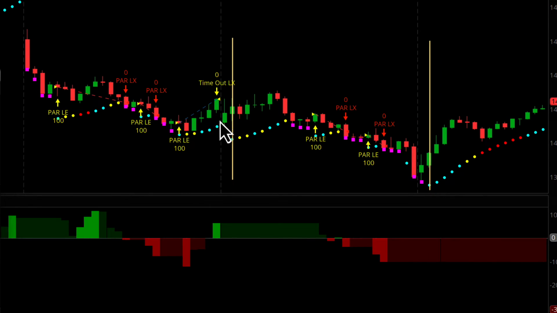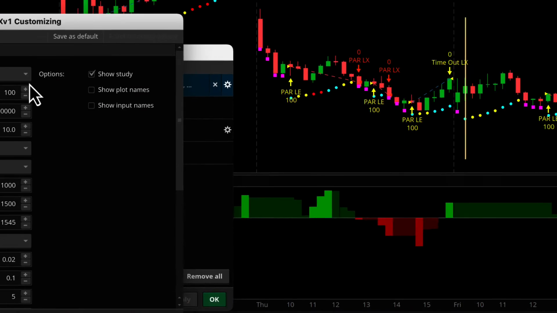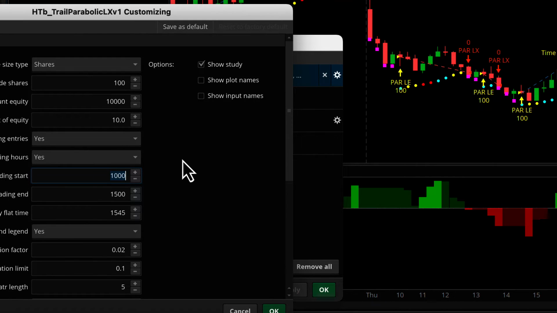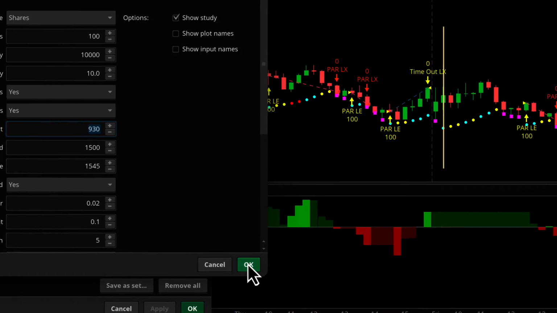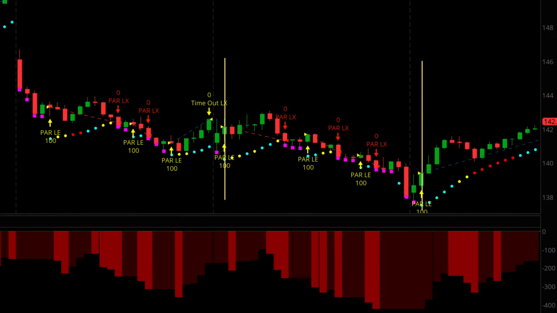And you can see that those 2 trades, which I marked with these vertical yellow lines, are now gone. We'll go ahead and turn those back on by changing the time. So now we're going to adjust the time. I'm going to set it to 9:30 so it allows entry as early as the very first bar of the regular trading session. You see that I've got that set to 9:30 now. I'm going to hit apply, and then you see those trades show up again.